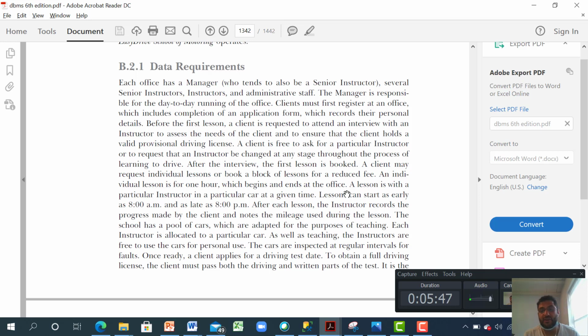So basically, they will drive you back and forth. You will take the car from the office and bring it back to the office again. A lesson is with a particular instructor in a particular car at a given time. Lesson can start as early as 8 a.m. and as late as 8 p.m. So their working hours are from 8 to 8. After each lesson, the instructor records the progress made by the client and notes the mileage used during the lesson.